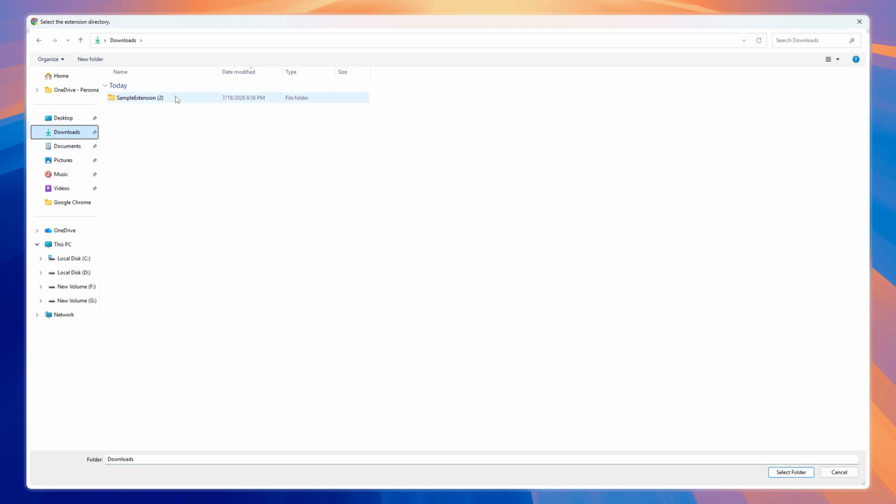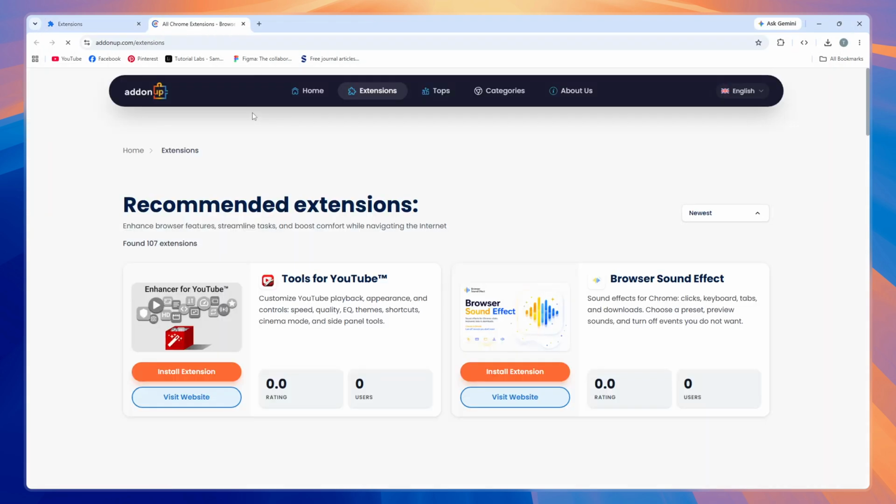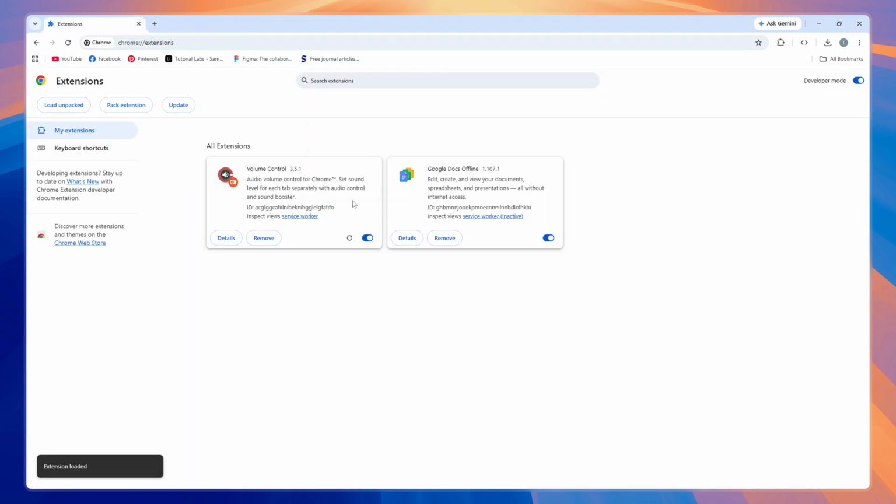In the file selection window that appears, navigate to and click on the extracted folder you just created. Make sure you select the folder itself, not individual files inside it. Once you've selected the correct folder, click the Select Folder button at the bottom right of the dialog. And that's it. Your Unpacked extension is now loaded into Google Chrome and should appear in your list of installed extensions ready to use.